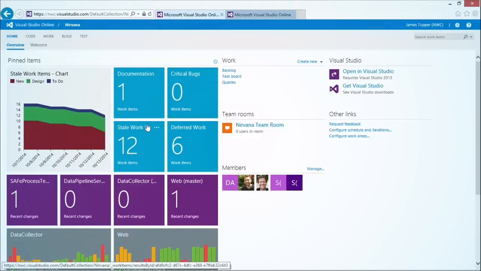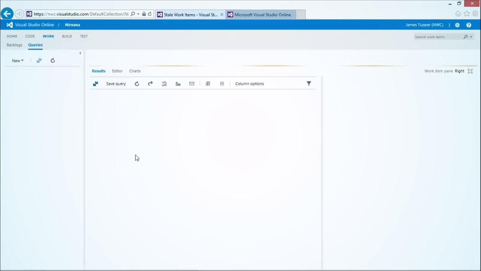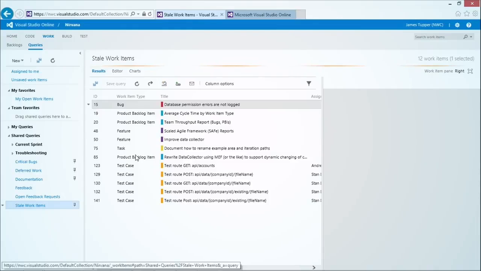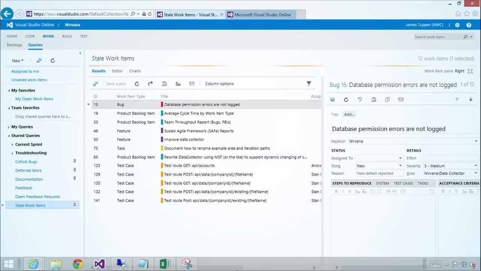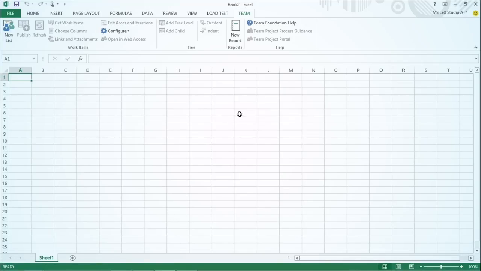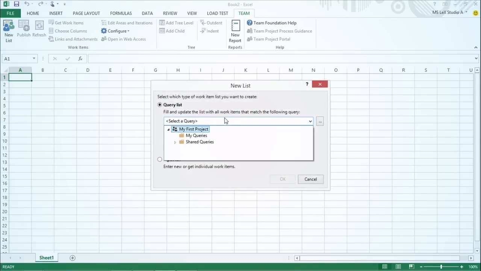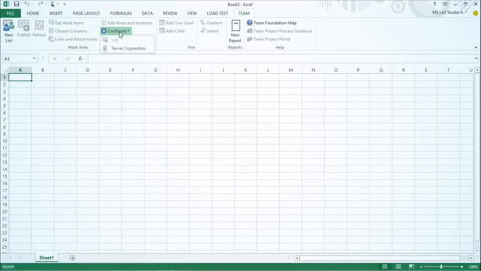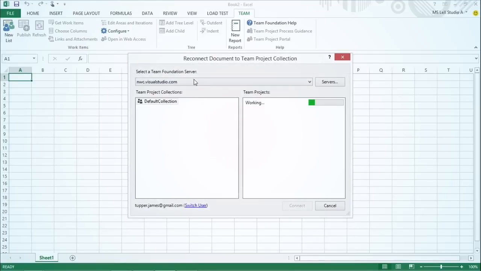I'm going to show you how you can take one of those items, let's say stale work items, and not only look at it here in the product, but also look at it in Microsoft Excel. So I'm going to jump down here to the bottom and pull up Excel. We've got an add-in that we ship with the product, and it adds a nice little tab into Excel called Team. I'm going to create a new list from here, and I've already bound this directly to my project, and I can pick the list of items that are there. So let me go in and configure this. Let's configure the server connection and grab our Nirvana project.